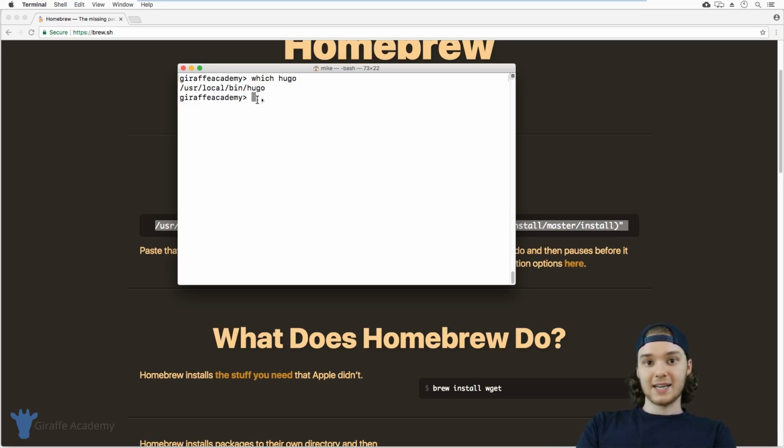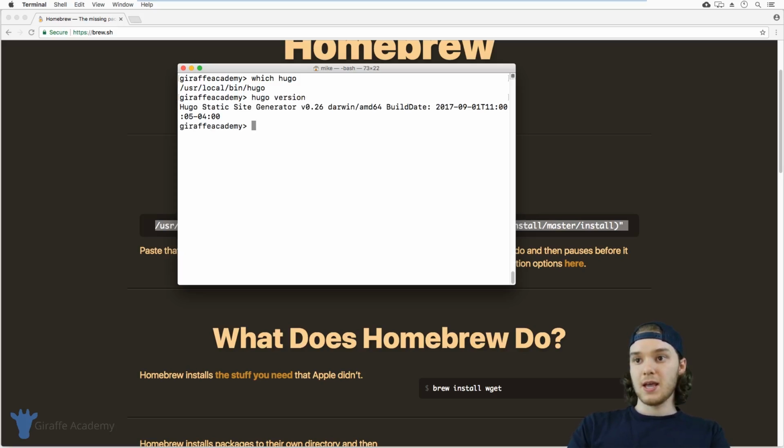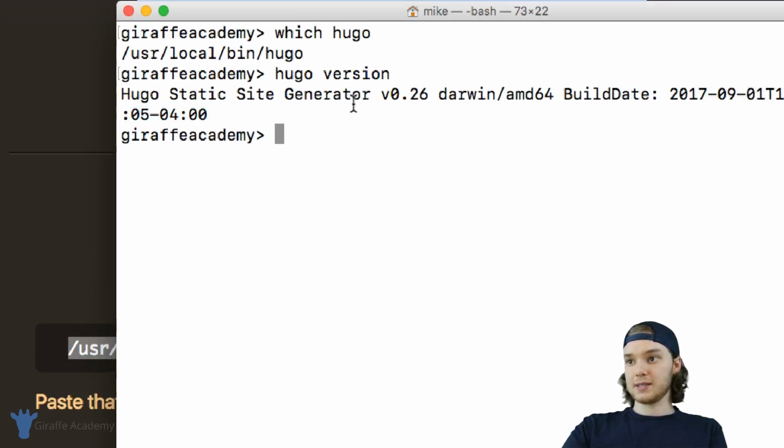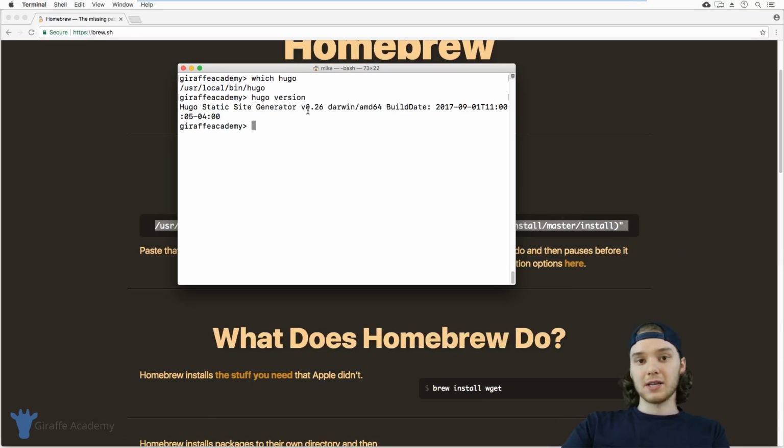Another thing we want to do is test out the Hugo command, so we can type out Hugo version, and this should spit out a version number. So in my case, it's 0.26. As long as Hugo version doesn't throw any errors or you don't get anything wrong with it, then Hugo is officially installed on your Mac, so you're ready to go.